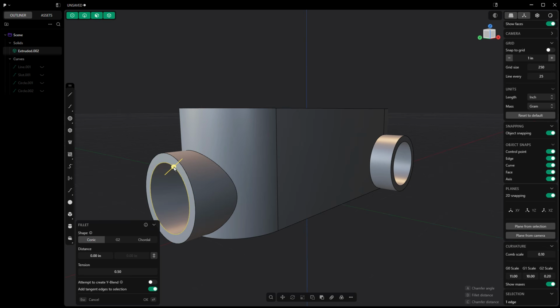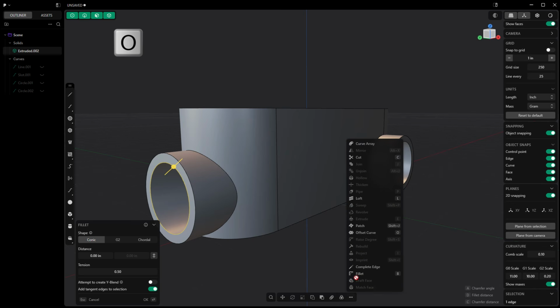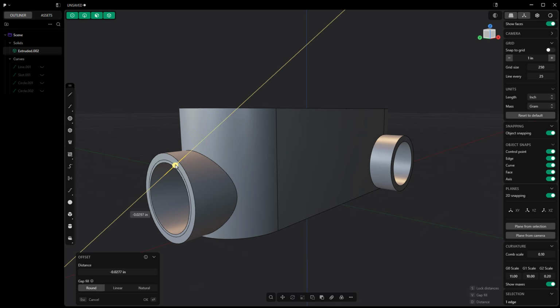What I'm going to do is just use offset, which is O on the keyboard. You can also come into these menus and find offset curve. I find that this works fine when you're dealing with curves, but when you are dealing with a solid edge selection, if you hit this, it makes it a little bit trickier. So I usually just use the shortcut key, and I do suggest you get comfortable with that.